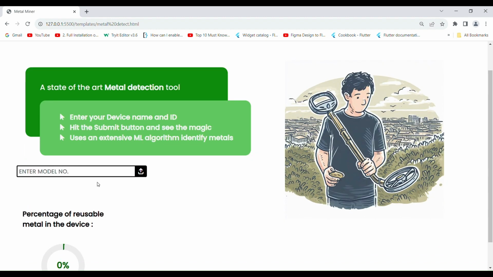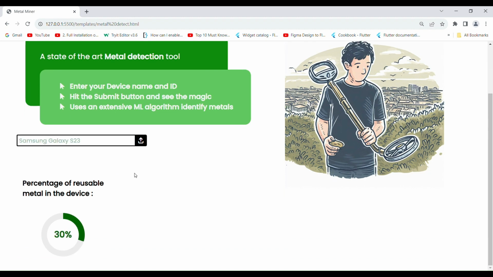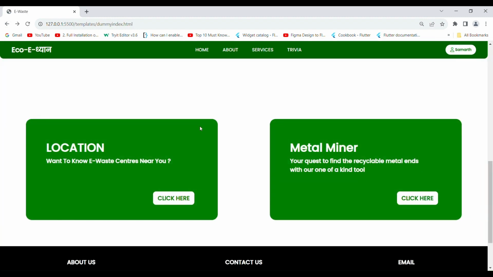As shown, the user simply has to write down their device name or ID and press the submit button. Next, you can see the percentage of metals recyclable will be displayed in a matter of seconds. Yes, that's all for the prototype for now.